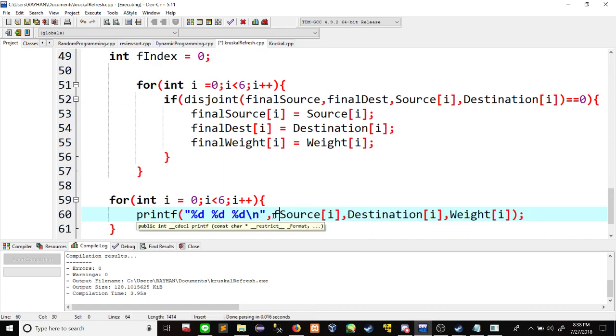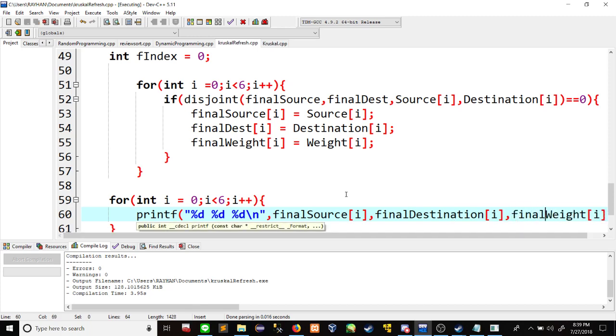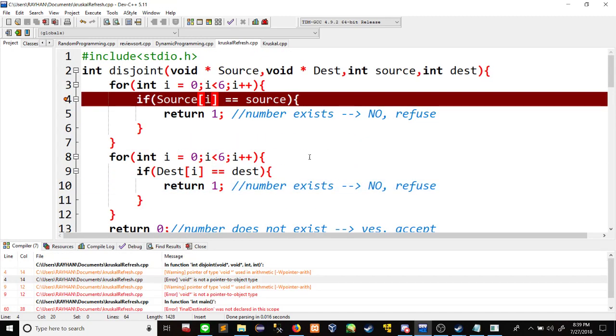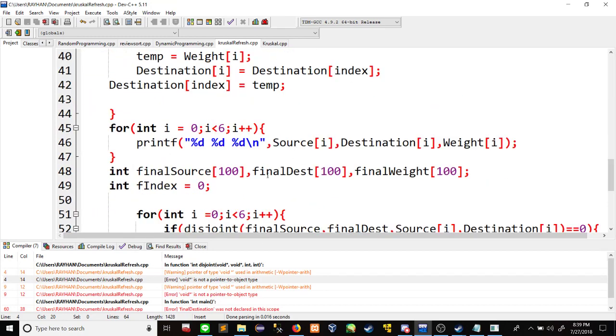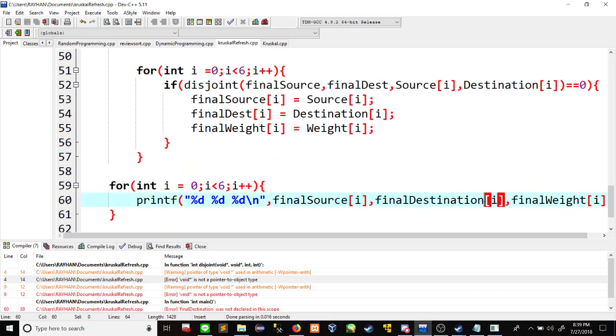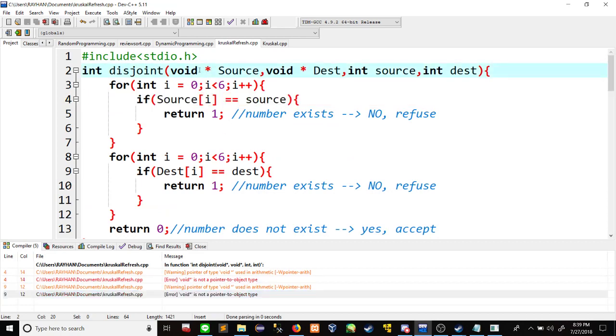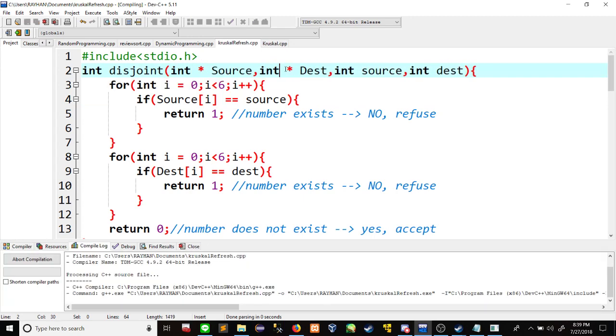It's just that final destination, final wait. Let's see it. Oh, final destination. Oh, it was final dest. I'm sorry. Void to point. Right. Ah, right. I forgot. There.